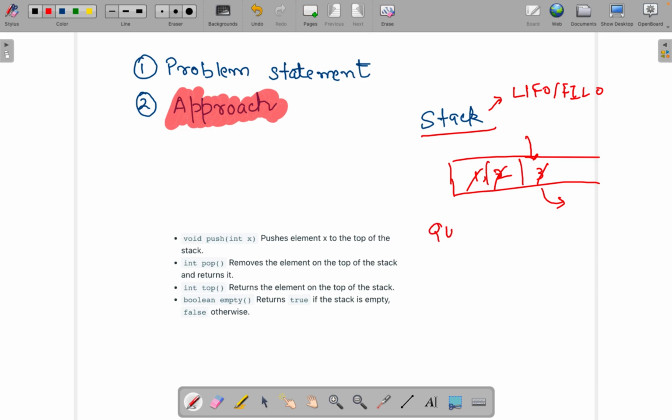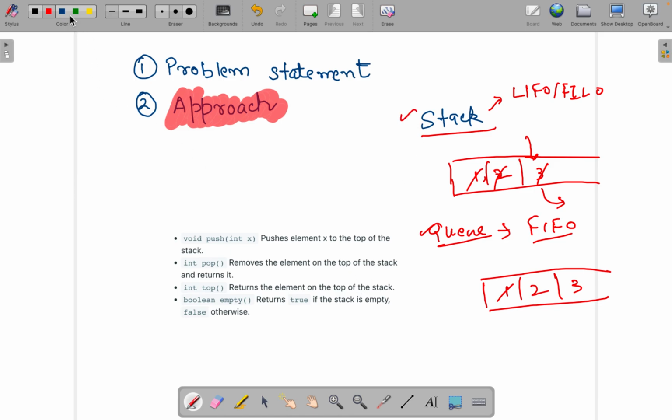And if we talk about the queue, the property we have is FIFO, which is first in first out. Let's suppose we push 1, push 2, push 3, and when I say pop, it will pop 1 first because this is the first element we pushed. So this is the property of a queue and this is the property of a stack. Now we have to implement this stack, with push, pop, top and empty operations.